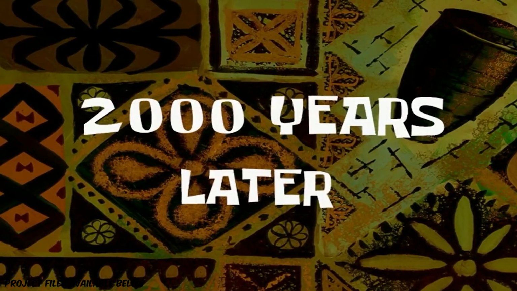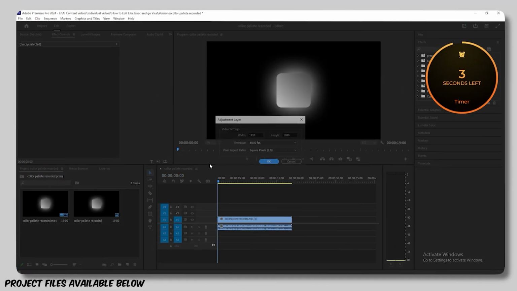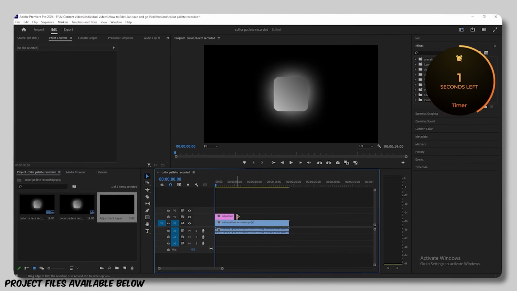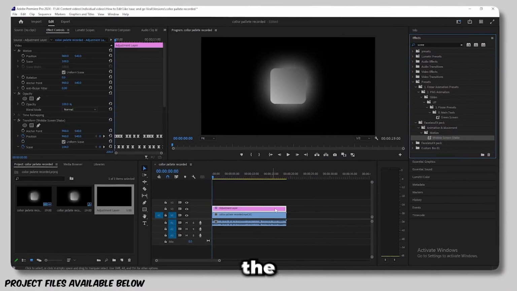2,000 years later. Drag the animation onto your sequence and create an adjustment layer. Now drag and drop the wobble screen shake which was given to you in the presets folder. Just make sure to import it first and restart Premiere.